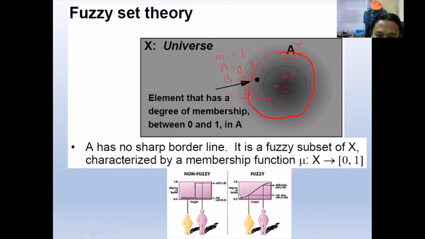Maybe 0.2 here. And then the tallest guy may have a certain partial membership. It's not full, maybe 0.8. So compare this one, between fuzzy and non-fuzzy. With non-fuzzy, automatically this guy has 0 membership and this guy automatically gets full membership. Compared to fuzzy, this guy has a partial membership function, maybe 0.2, and this guy maybe 0.8. That's the difference between fuzzy and non-fuzzy.